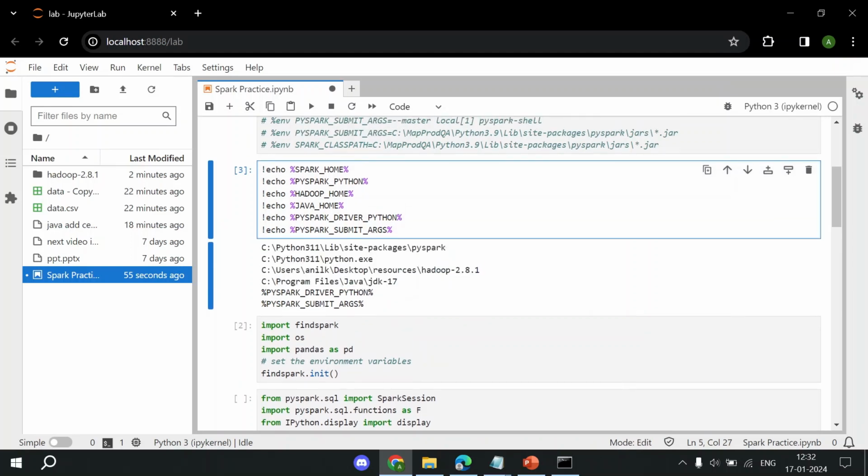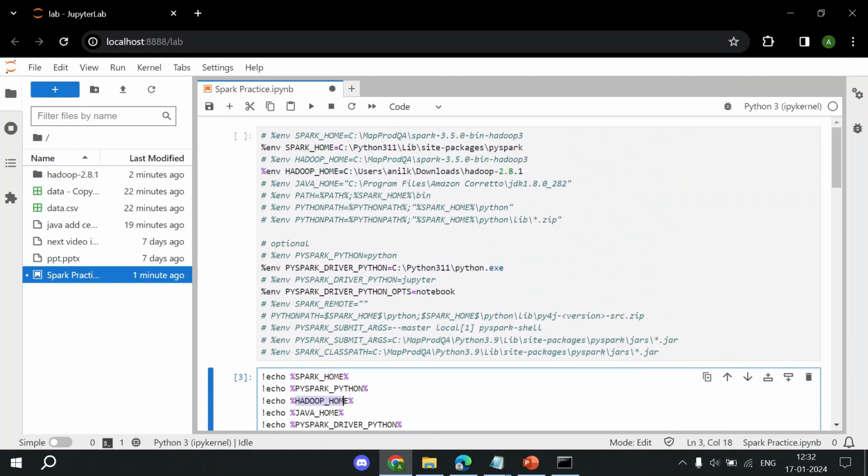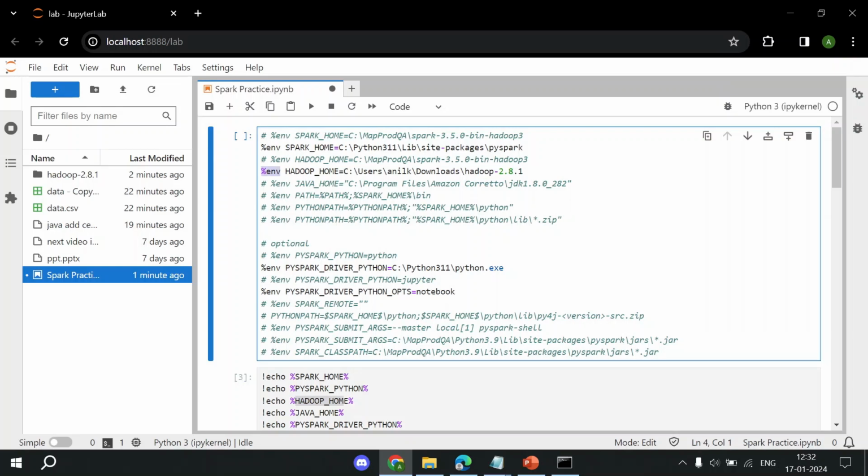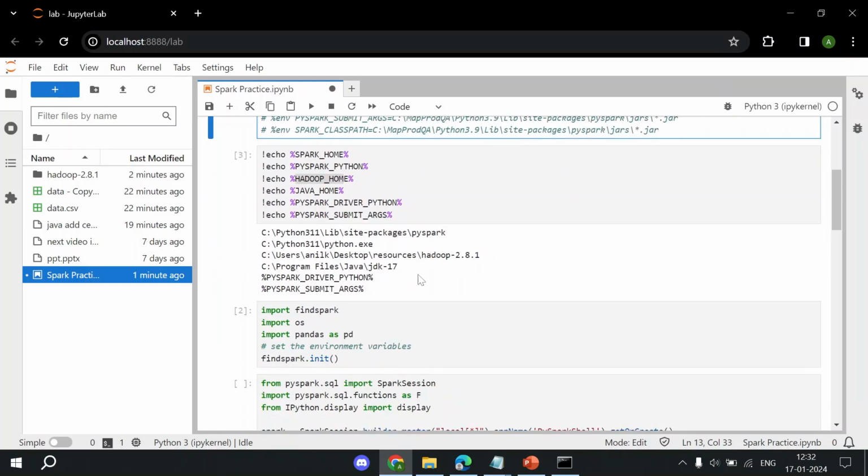I can actually execute all the other setting of environment variables with the help of this percentage env rather than putting it directly in the system environment variables that I was showing previously. But this was actually not working, so I was showing you that directly rather than this.